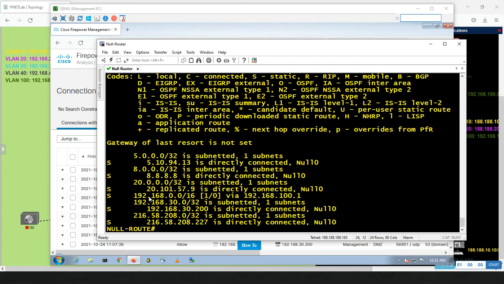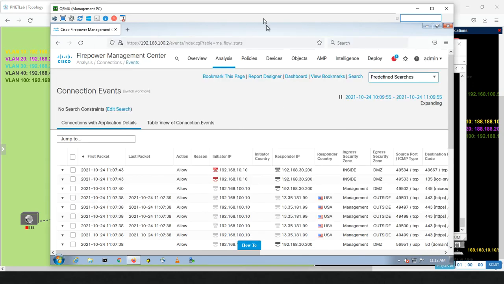Okay. Great. So now here it starts putting these public IP addresses in the null route. I specified here to only block this one, 192.168.30.200, but it's blocking also public IPs. I don't know what's going on, but let me check the correlations here.